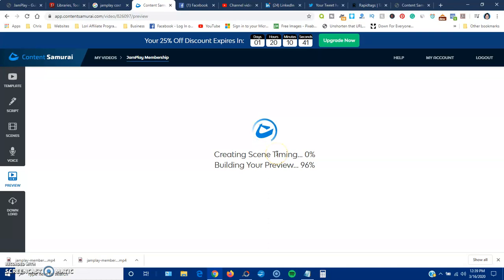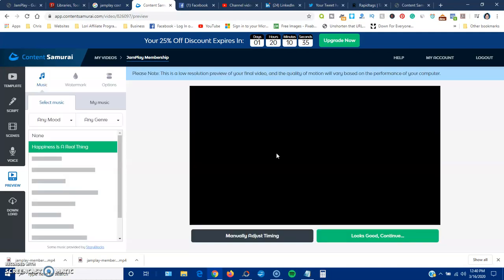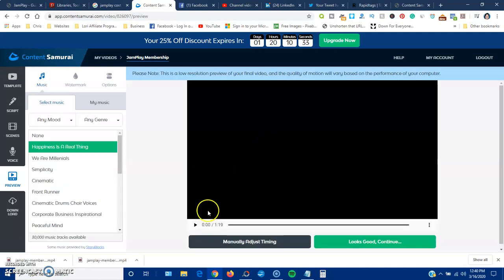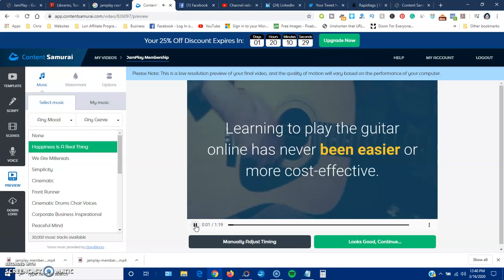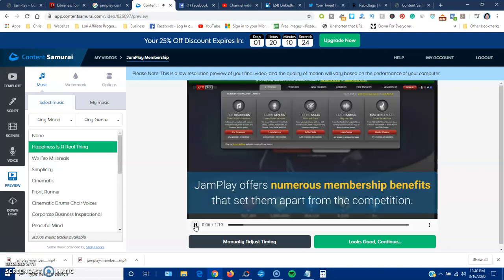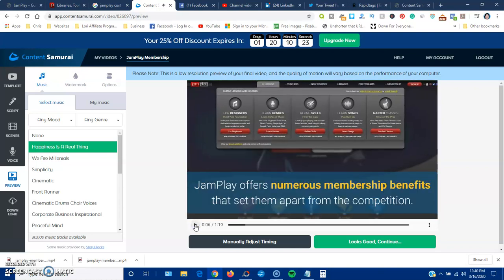Now, one thing I don't like, and I don't really worry about how the video turns out in the preview, is that it's really choppy. Turning to the guitar. You can see how choppy it is. Easier or more cost effective. JamPlay offers numerous membership. Okay.